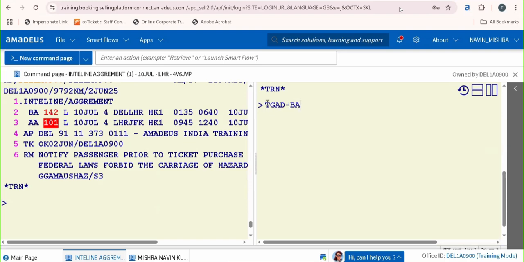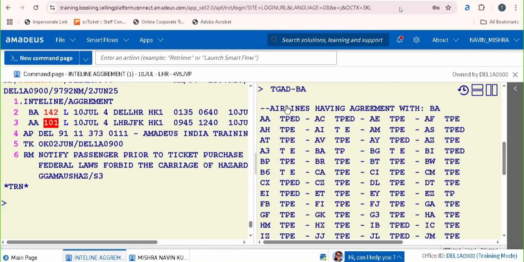XX means I wanted to see that the British airline has the interline agreement with which of all the airlines. So here you will see the airlines having an agreement with British Airways. And now the top is the American Airlines. On the top, there is an American airline. So which means, yes, I can get it ticketed on British Airlines because British Airlines has an interline agreement with American Airlines. Yes or no?